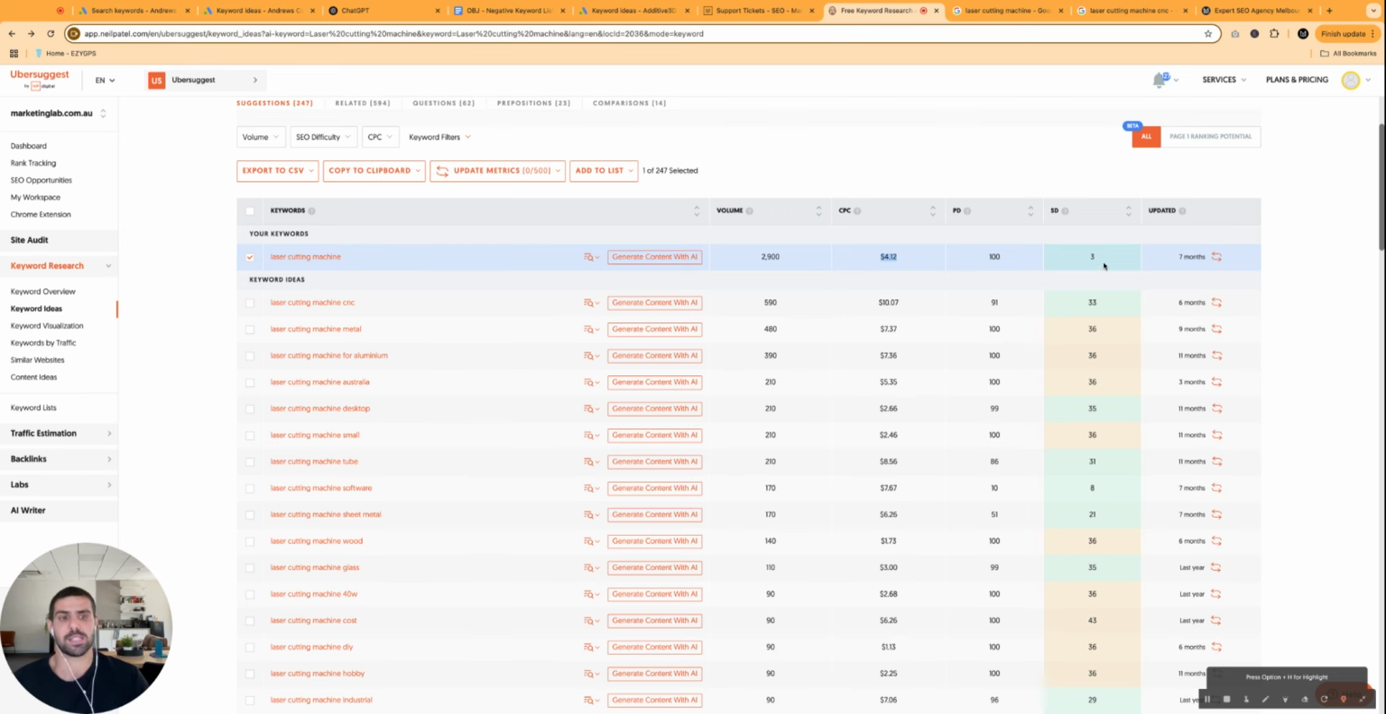But what you can see here on the right-hand side is the SD column, which is SEO difficulty. And that is labeled as 3. So that means out of 100, the SEO difficulty for that keyword is 3, which tells us that there's a lot of businesses running ads for that keyword, but not many businesses that have blog articles or content surrounding that keyword that is helpful to the user, being someone who's trying to look for a laser cutting machine. And that to us is a very good keyword opportunity to go after with organic content.